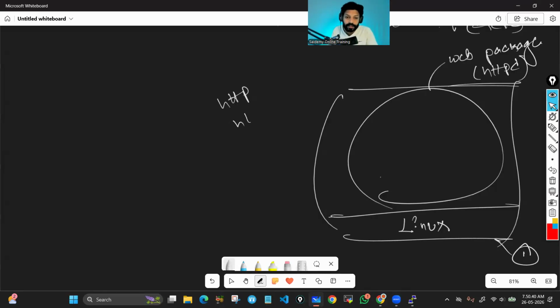Again, don't get confused with HTTP and HTTPS. These are ports. These also I will explain today only. But this is HTTPD, D is there. It is the web package name. These are ports, this is a package. Both are different. Remember that. Fine? So this is the web package we have to install. After installing the web package only, it will allow us to keep a website. Now we can keep a website.